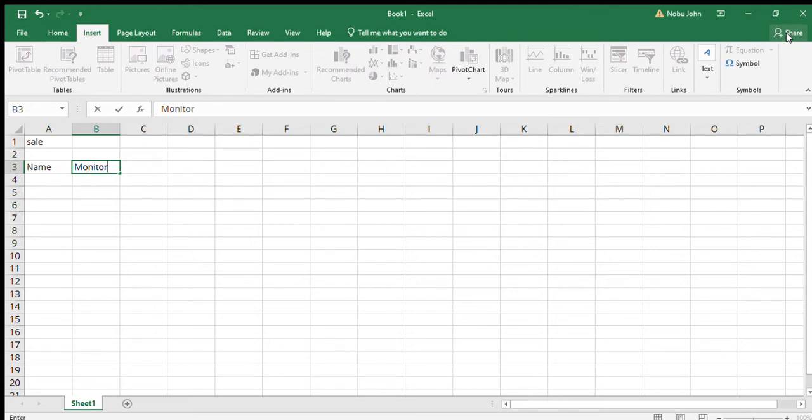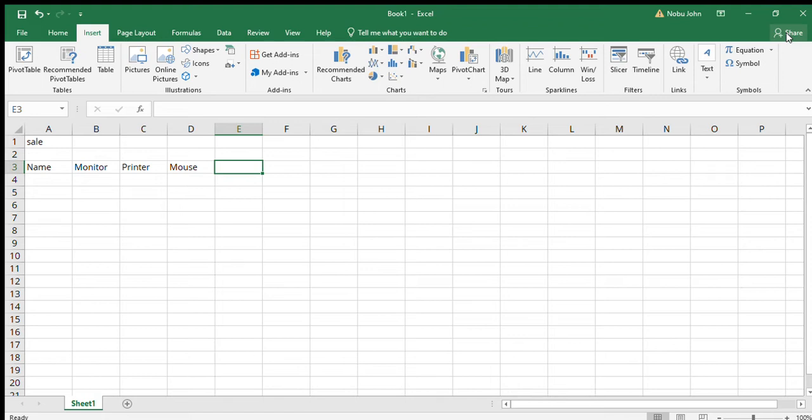After monitor, you can put printer. After printer, put mouse. After mouse, put keyboard. I wrote the keyboard spelling wrong. It's keyboard. Yes. After keyboard, let's write scanner. We have done putting scanner.